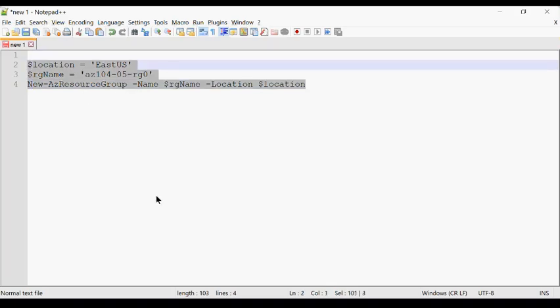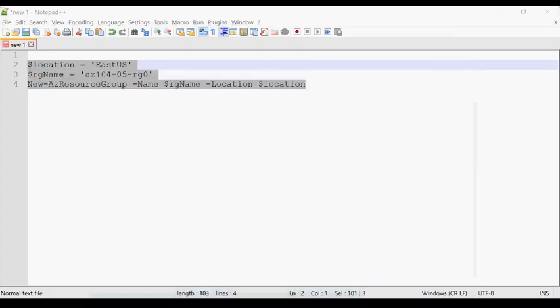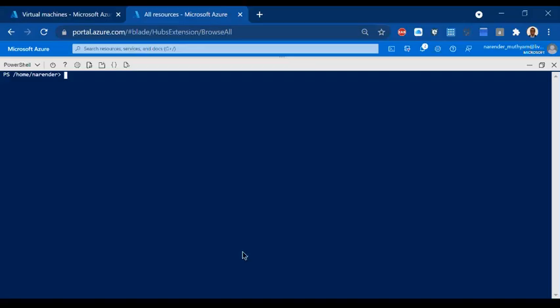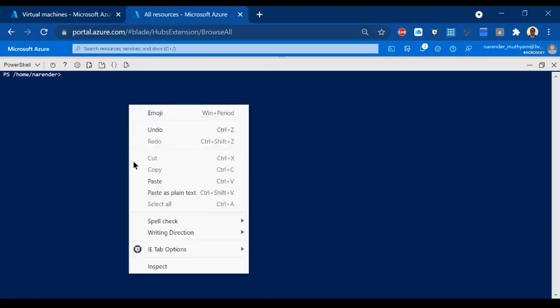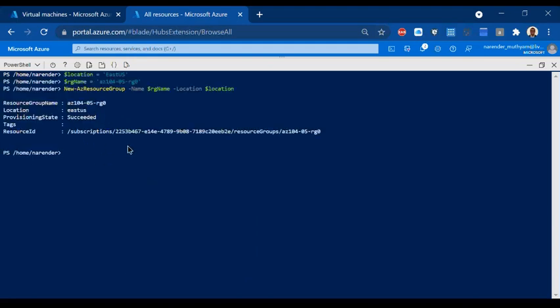So with this code, I'm creating a VNet. Not here, sorry. You can do it there also, right? So here, right click and paste it and enter. A resource group gets created, and it's created now.